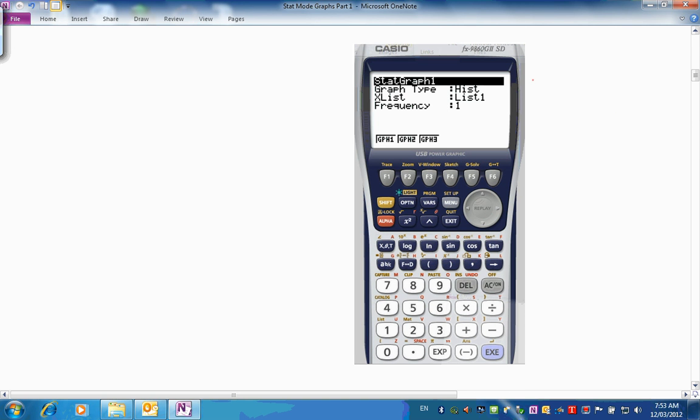So here we have stat graph 1 on this calculator is a histogram. Now in there you might have various options like scatter and so on, but we really want a box plot in there. So I'd like you to scroll down so that graph type here is highlighted. So to scroll down there, we'll use that button, and I'd like you to do that.